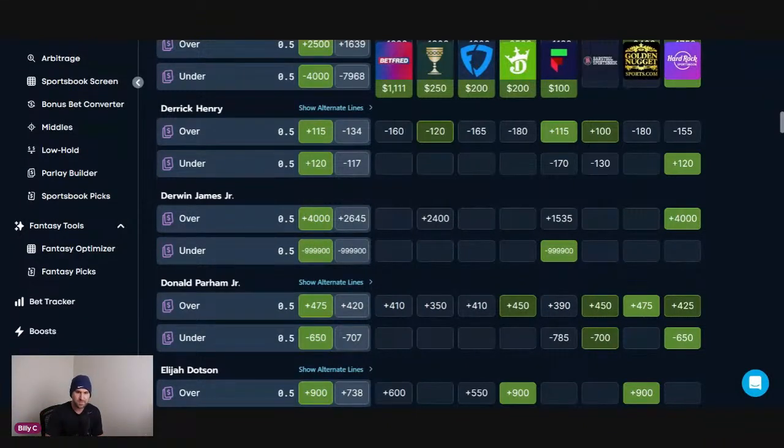Think of it as if you just bet $25 on Derrick Henry to score a touchdown. If you bet this over at DraftKings, you're going to make just under $14 in profit on a $25 bet. Whereas if you bet it on Barstool, you're going to get $25 worth of profit, or on Fliff, you're going to get $30 in profit on the same exact bet. So this particular market in general is very juiced.